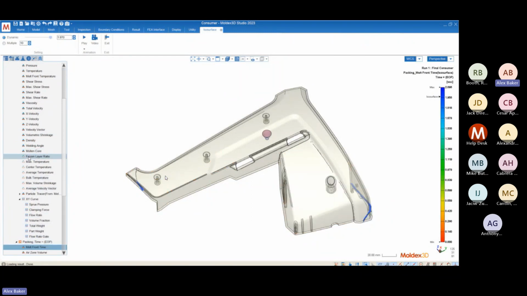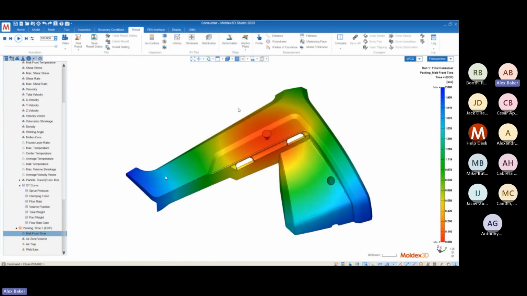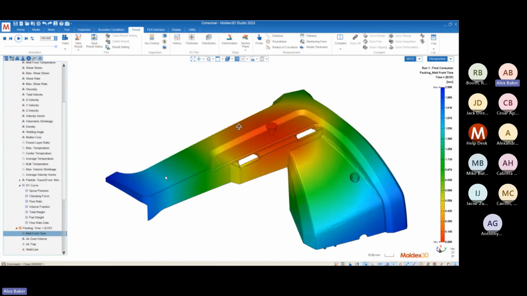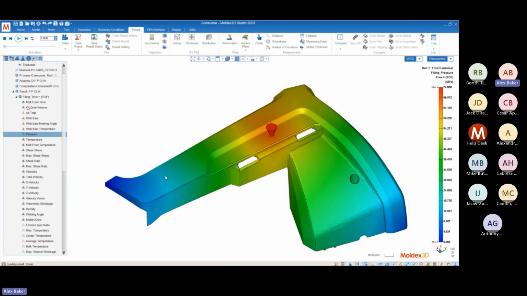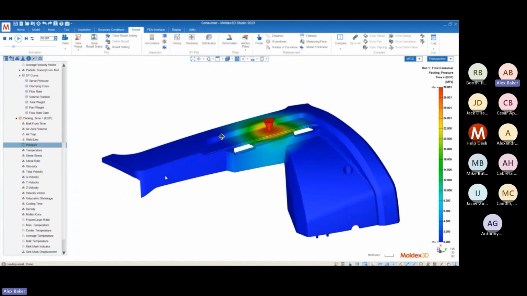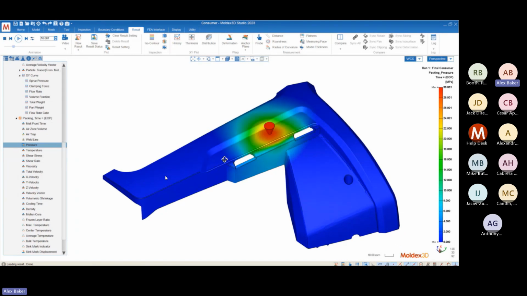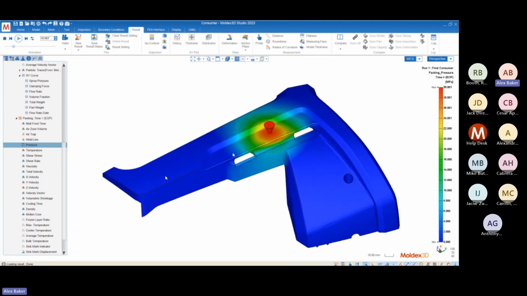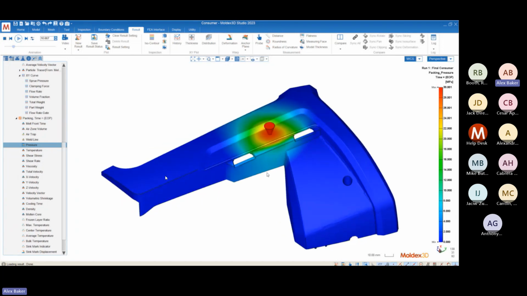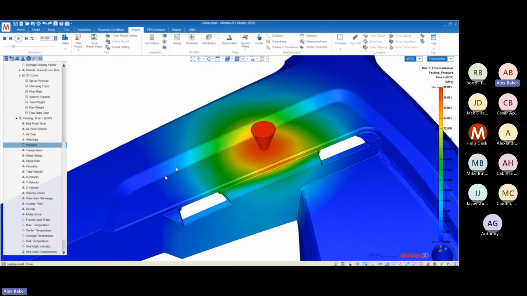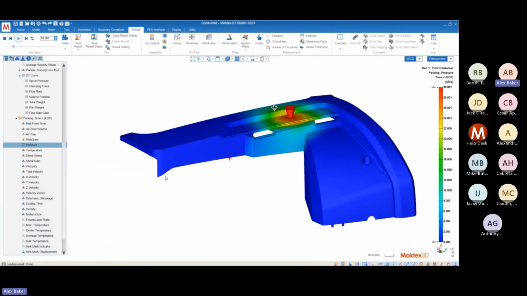Moving into the packing results, let me get out of the isosurface tool. One of the first things that I always look at is the packing pressure. The reason I look at packing pressure is so that I can see what the distribution of the packing effect looks like at that particular moment.